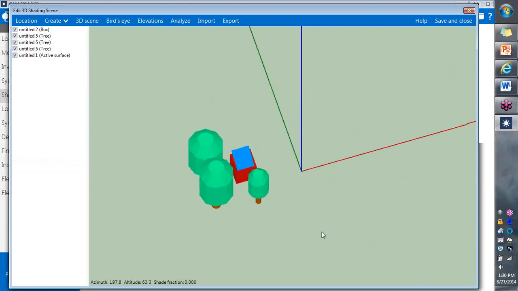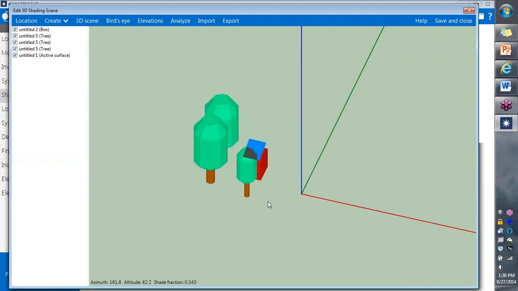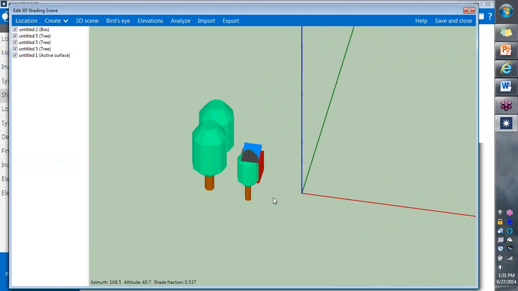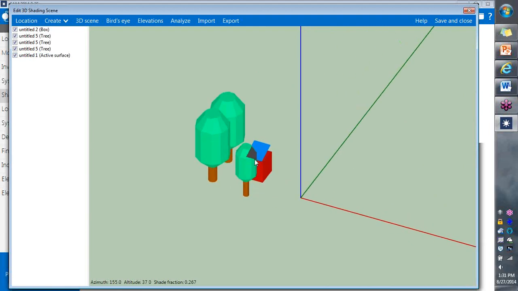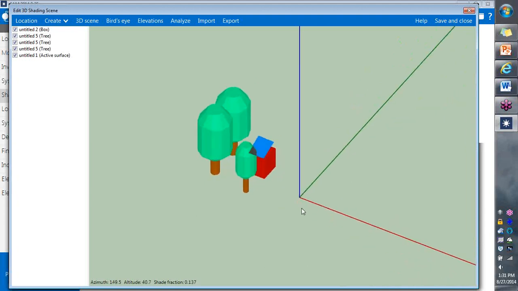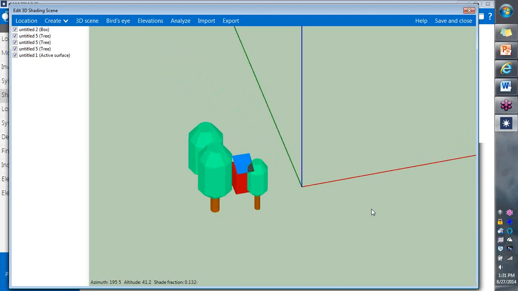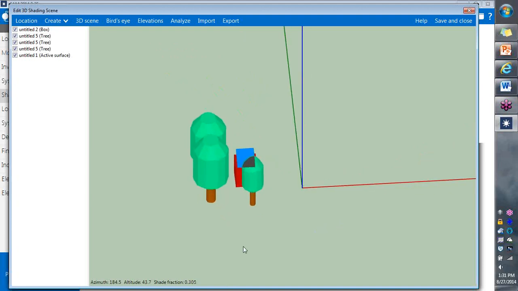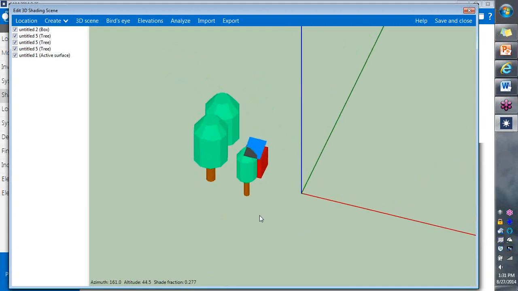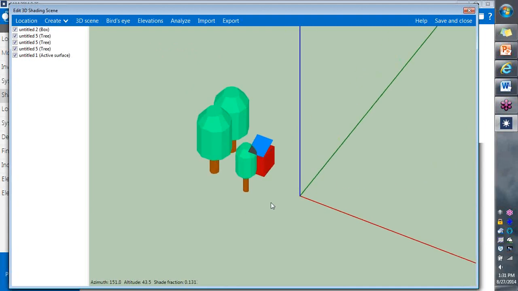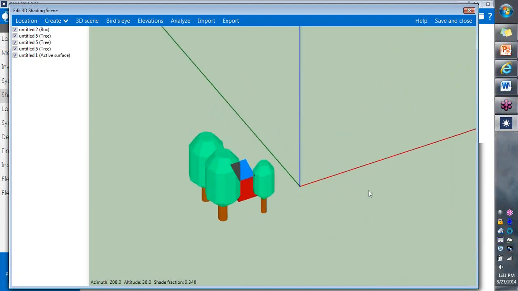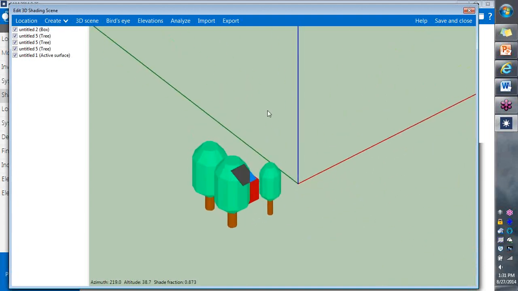You'll notice that as I drag the scene around and rotate it, in some positions you can see a gray rectangle showing up on the blue active surface. That represents the amount of shade hitting the panels. The shade fraction is shown below here, and the perspective that's shown is from the sun. So basically, when you're looking at your computer screen, you pretend you're the sun as the scene moves around.